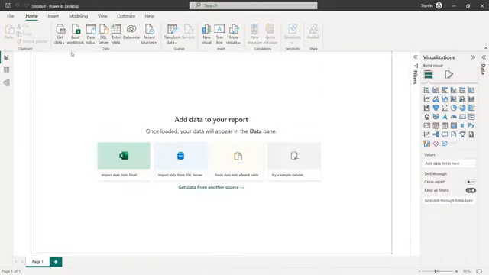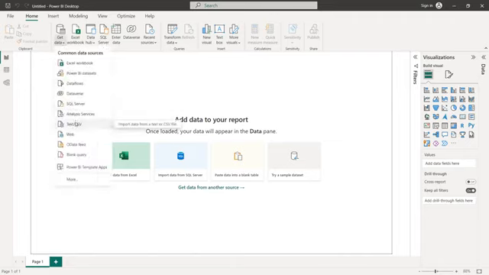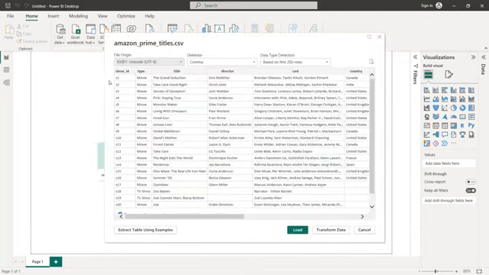First thing, we are going to import our CSV file. You can find the links in the description to download the file directly from Kaggle and also from my GitHub repository. So click on Get Data, Text CSV, and like that we get our dataset.